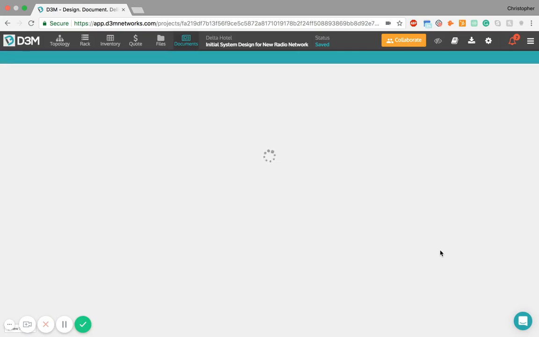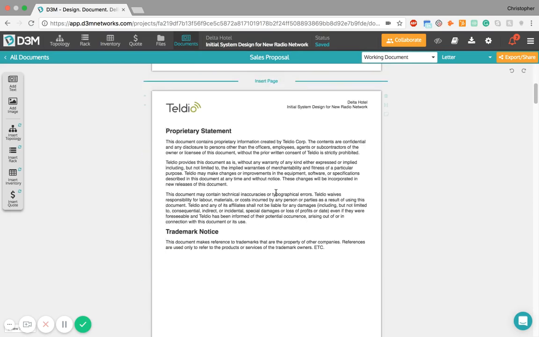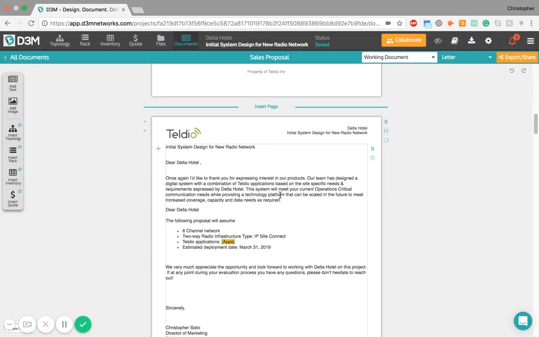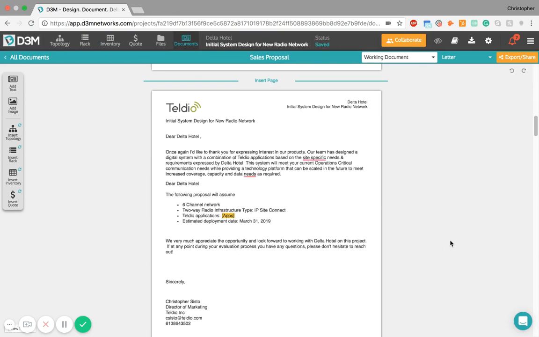For example, page 1 would be your cover page. Page 2 is your proprietary statement. And D3M will take all the project-specific information and automatically put it into the right spot. So here it put our company logo, all the information about the project, and our proprietary statement. You can see here, for example, we have a letter that automatically got built and that is automatically placing all the information in the right spots.